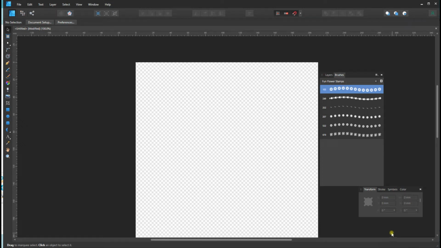Hi, with your Affinity bundle, you received a little goodie bag of samples of brushes, styles, and assets. And so I just want to run through how to install those into Affinity. These are primarily for Designer. They will help you to make some creative little things on your own without having to resort to licensed graphics. So these are vector brushes.